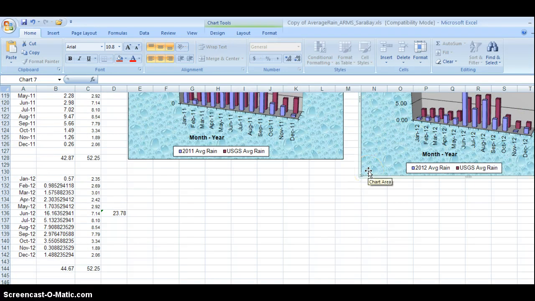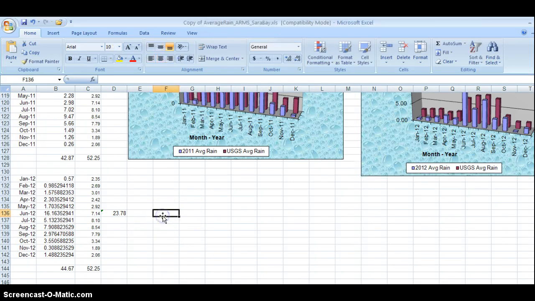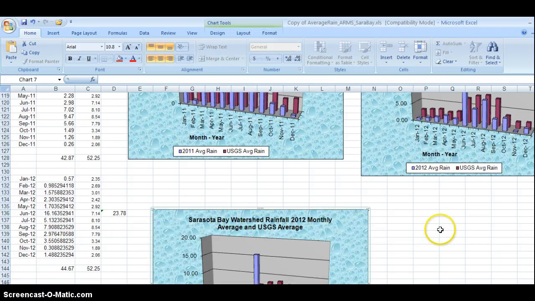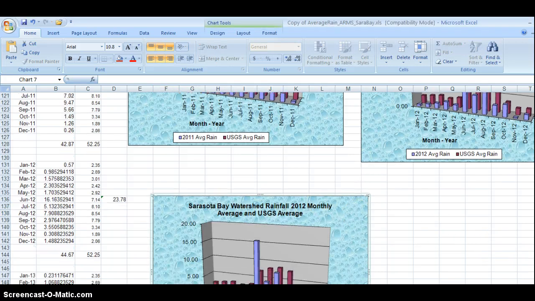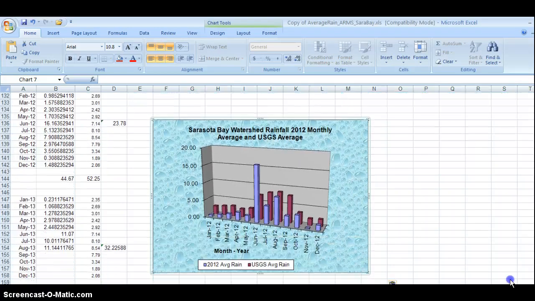We'll copy by pressing Control C. We'll go down here to free space, click. Press Control V, which is paste, and you get the 2012. You got a double there for 2012.